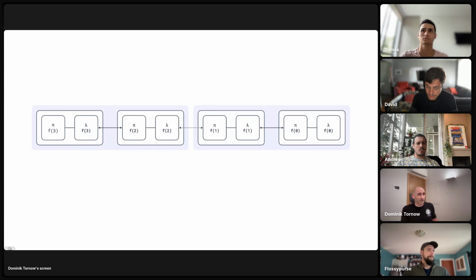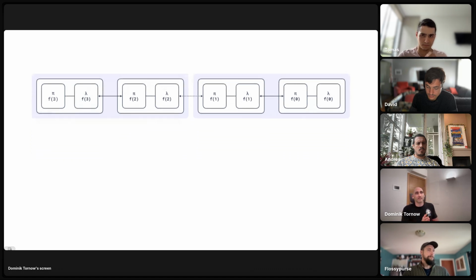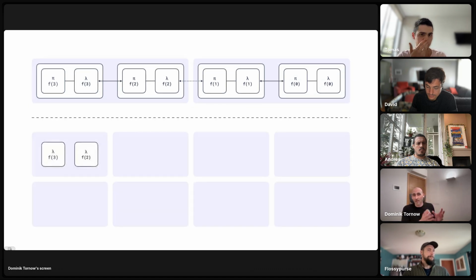And once again, the assignment is now that factorial 3 and factorial 2 are guaranteed to run on the same process, but then factorial 1 and factorial 0 may end up on a different process.